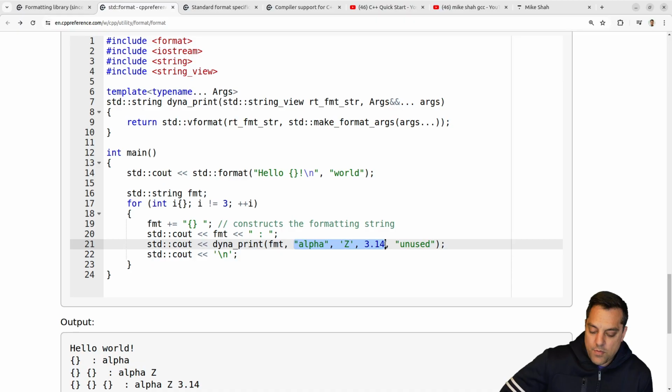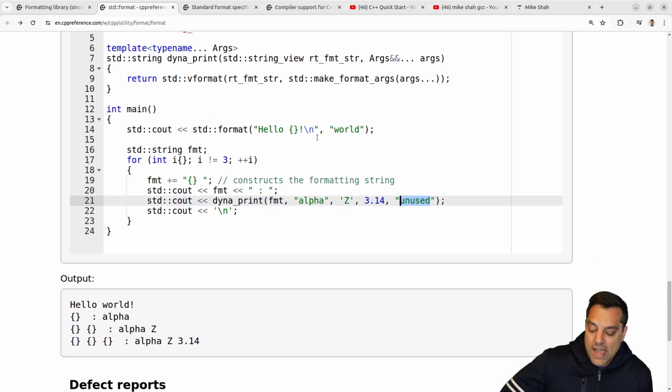Alpha Z, 3.14, and then an unused argument, right? And every time that this is going to run, it's going to add in, because you don't have to match everything, alpha Z, and then alpha Z 3.14. Okay, so that's kind of a neat example here.